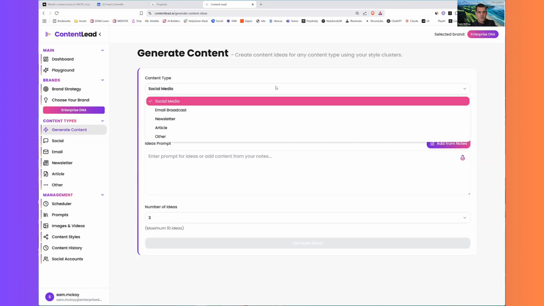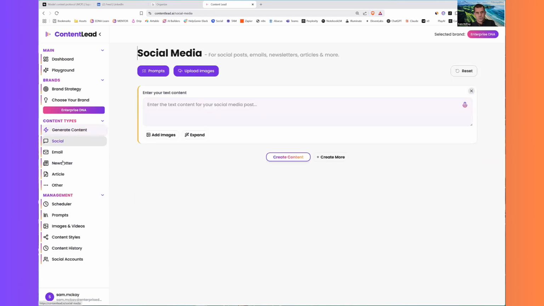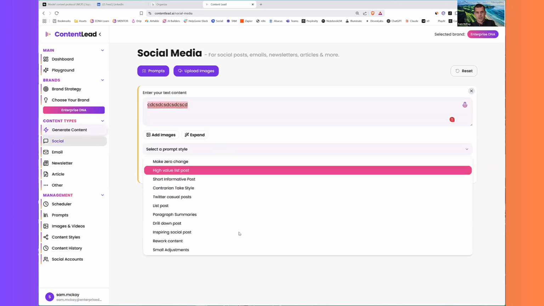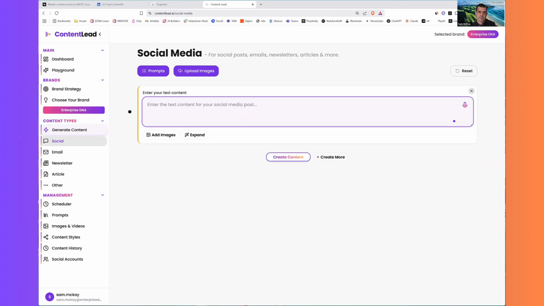And then what we've done here is bring it all together. You can create manually: social posts, email, newsletters, articles, and other. You can type in whatever you want, choose a prompt from your prompt library, and get it to create a first draft for you. And then you can go and edit that draft.